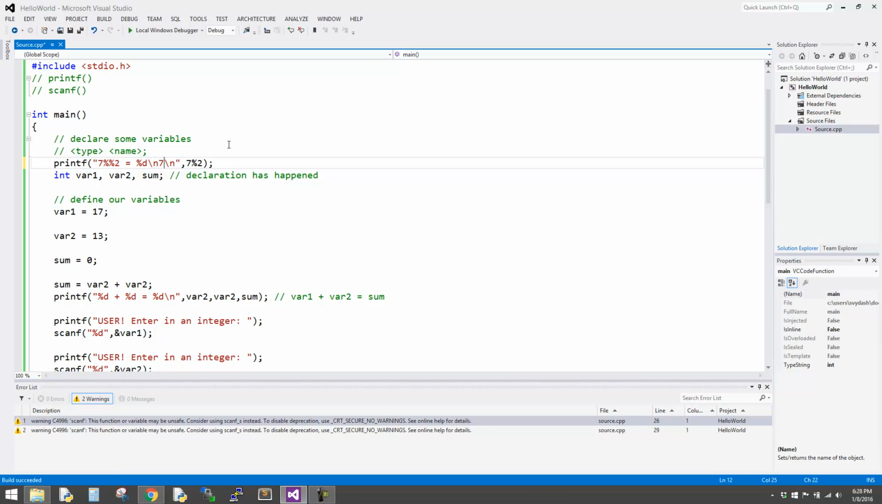We'll do 7 divided by 2. Now, remember, I said that the double and float types are the ones that are able to have the decimal point in the answer. So since this will be an integer, it's going to be what's called truncated. So instead of it being 3.5, it's just going to be 3. So let's give that a try.